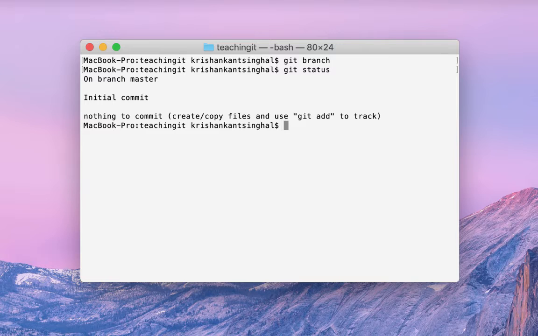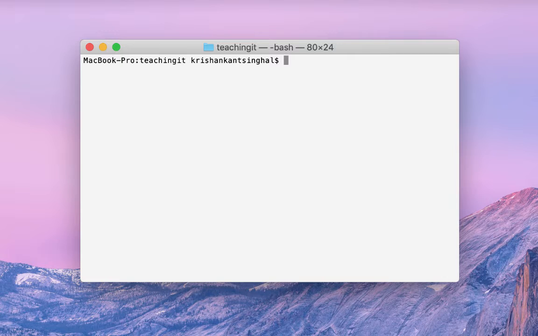Okay, so let me create one file which I can add to my Git repository. I'm creating hello.txt, the simplest text file to learn with. So vi hello.txt, hello. I will just keep hello, and I will save this file. This will be the first version of our hello.txt.